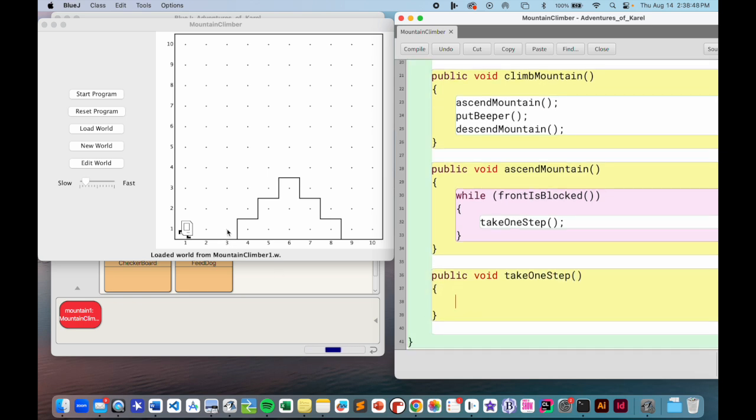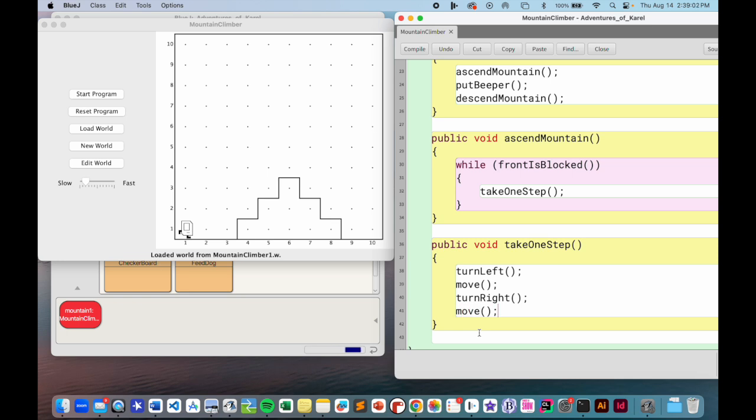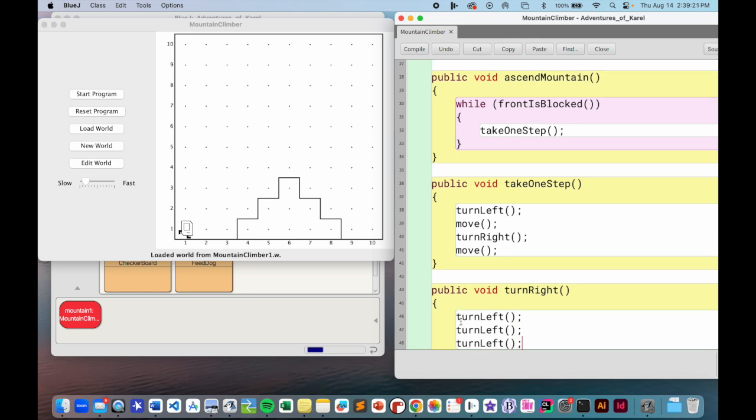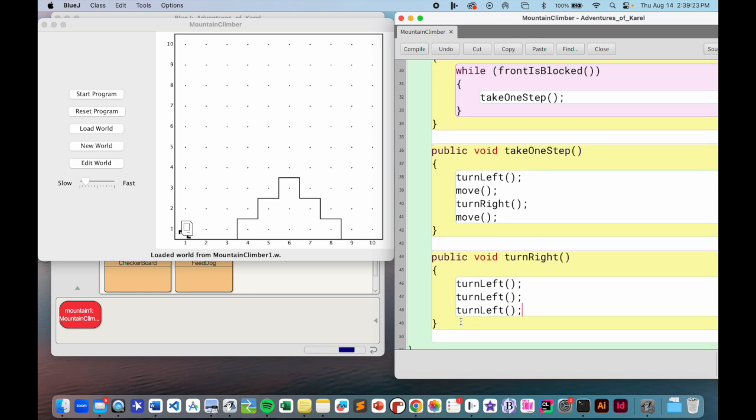And how do I take one step? Probably a turn left, probably a move. I think I am going to need a turn right when I'm here to face back this direction. Remember, Karel can't actually turn right, so we're going to have to write that method, and one more move. And I think this will go one step up the mountain. Let's quickly write the turn right method. I'm going to do public void turn right, which of course is just going to be turn left 3 times. And now I think this will get Karel successfully up the mountain.